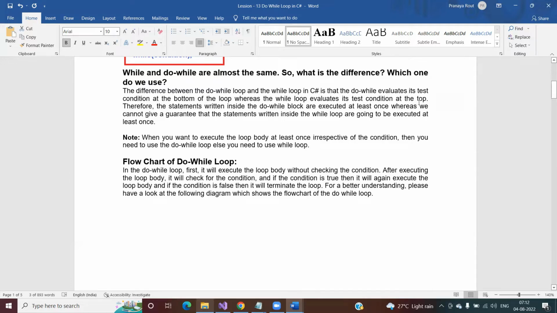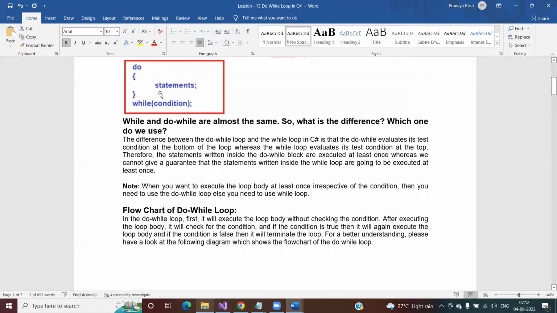What it means, now in the case of while loop, first it will evaluate the condition. The condition is at the top, then the loop body. And in the case of a do while loop, the statement is at the top, the condition is at the bottom, right? Therefore, the statements written inside the do while loop are executed at least once. So the statement you have written is guaranteed to be executed at least once in the case of a do while loop, and there is no guarantee that the statement is going to be executed at least once in the case of a while. Is that clear?